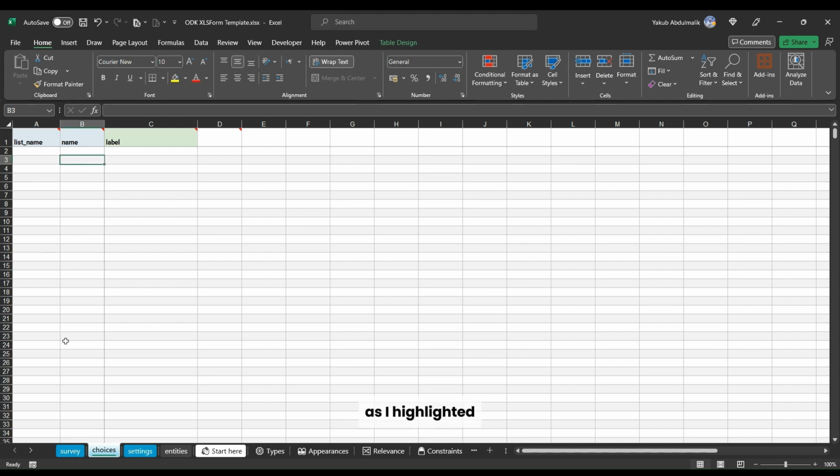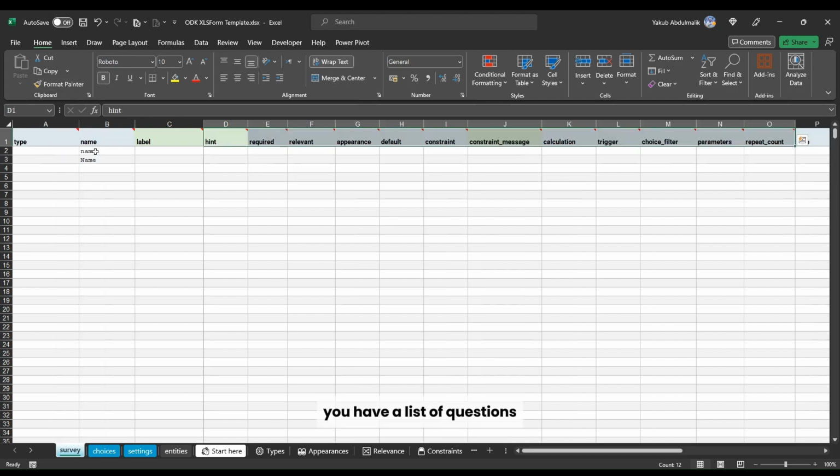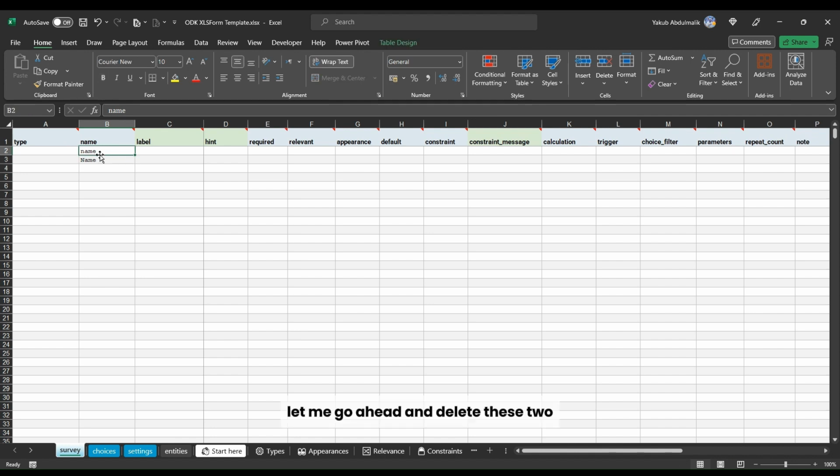So as I highlighted, you have a list of questions. Let me go ahead and delete these two. So you have a drop down of questions here. Let's begin with something very basic. I'm going to create an XLS form that takes in the information of students. I'm going to ask for their name, their date of birth, their gender, their address, their country of origin, and also their ethnicity.